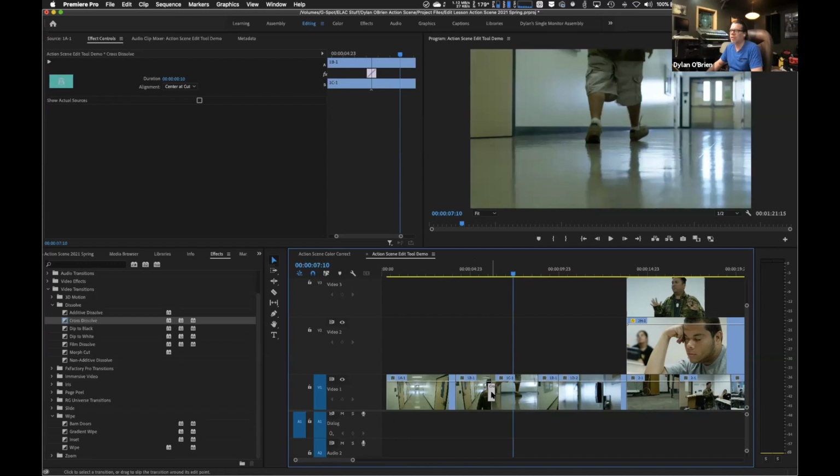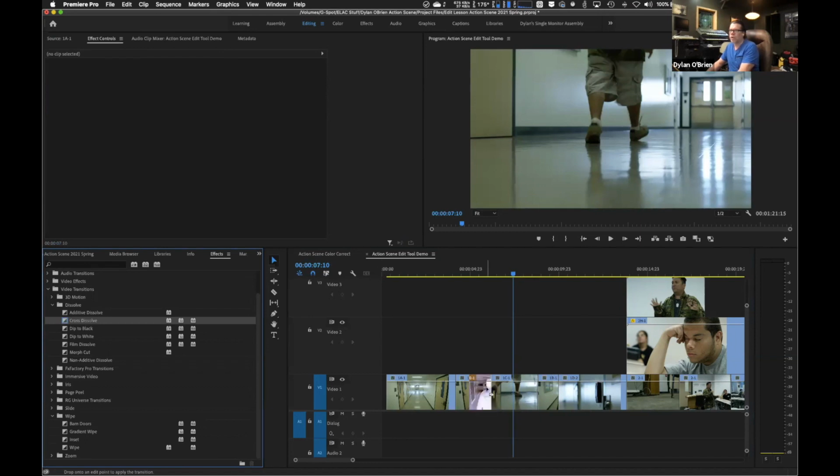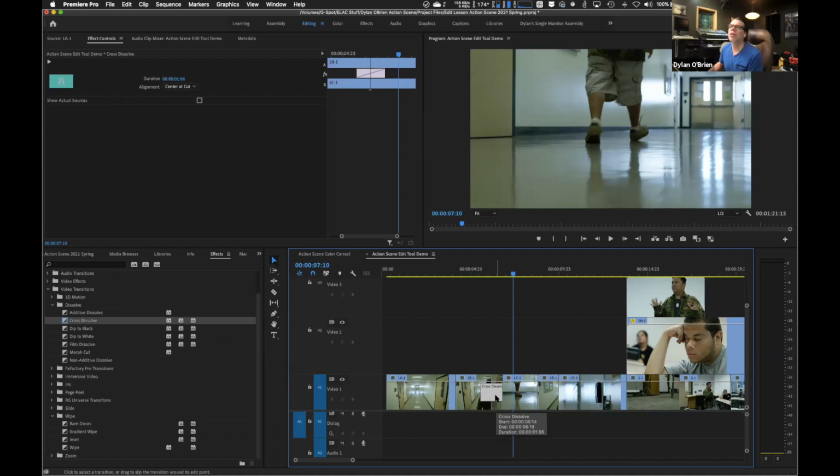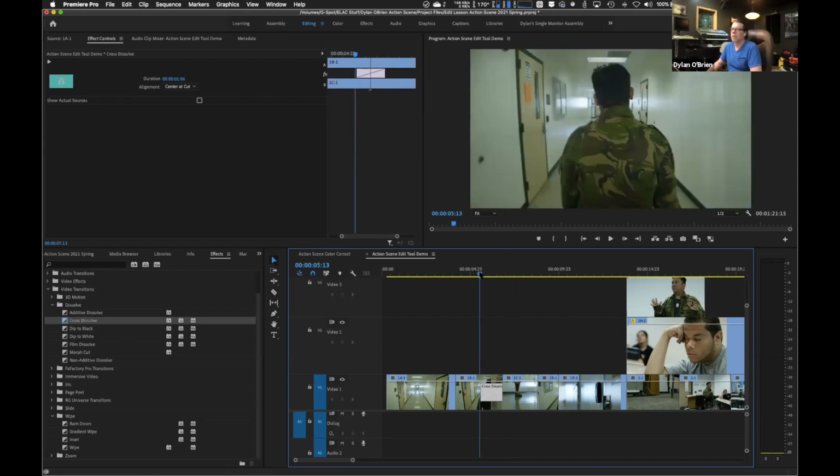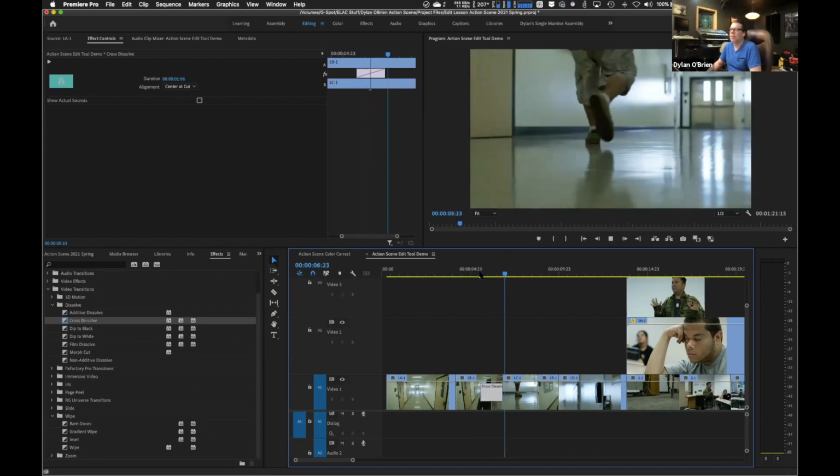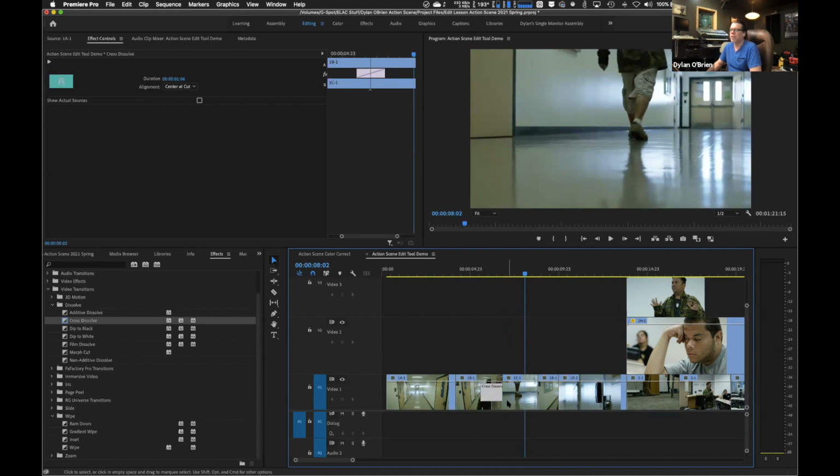I think the default is like 3 seconds. Let's see. So what I normally do is just drop a cross dissolve in. Yeah, it's about a second cross dissolve. About 2 seconds, I think. And if I want to change it, I can change it. I can stretch it out.